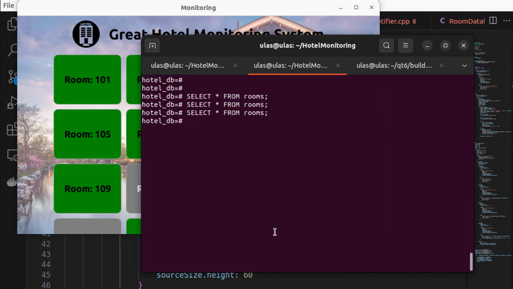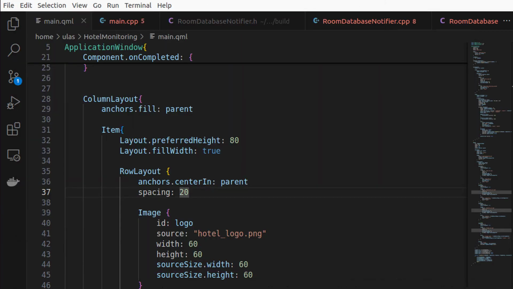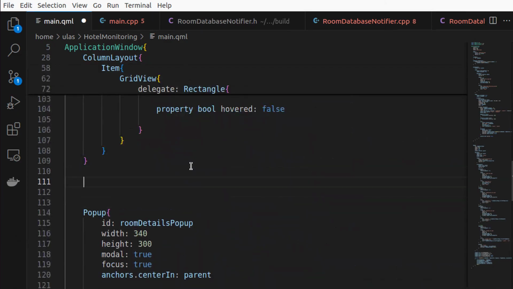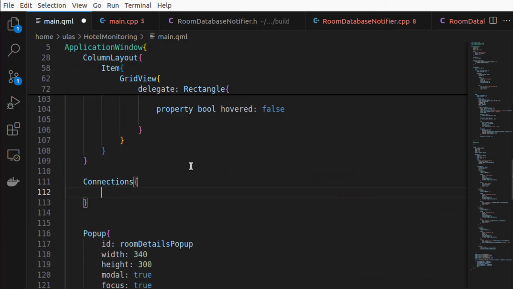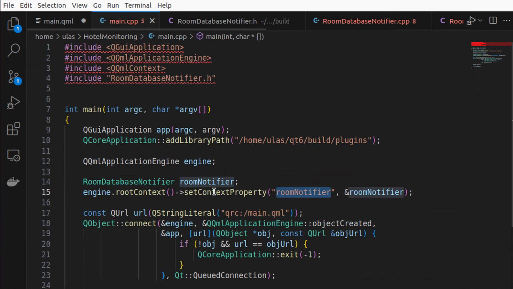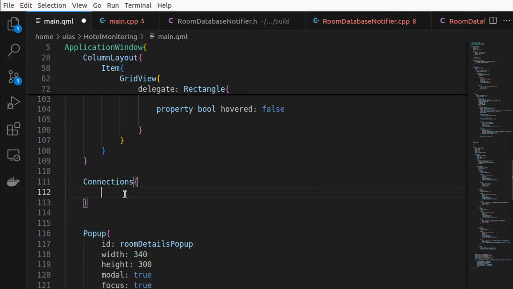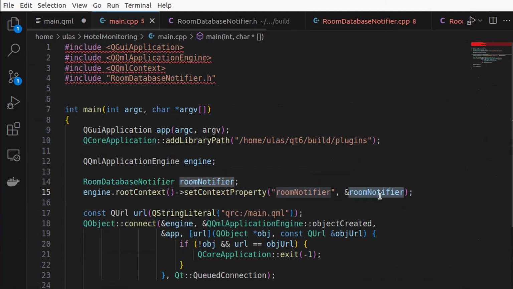I think now we cannot test the notification part yet. Why? Because we haven't implemented the QML side. So the C++ side is ready, but in the QML we need to create the connection using the Connections type. We have a room notifier that we created in the main CPP here, as a context property. This connection should be connected to our class, exactly this one, room notifier.